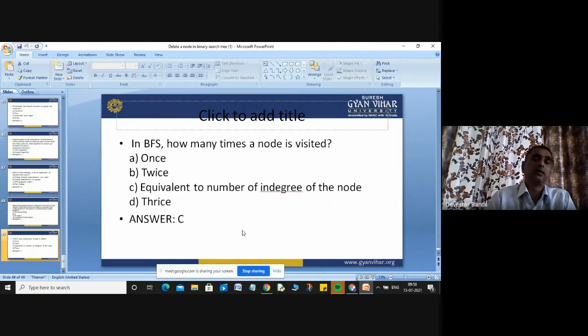And the last question is: in BFS, how many times is a node visited? The first option is once, the second option is twice, the third option is equivalent to the number of in-degree of the node, and the fourth option is thrice. So in BFS, how many times is a node visited? Once, twice, equivalent to the number of in-degree, or thrice. So your answer will be C.